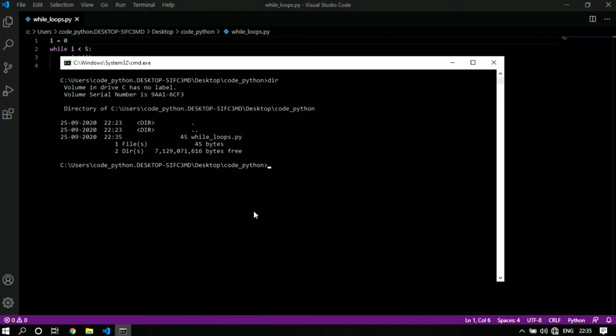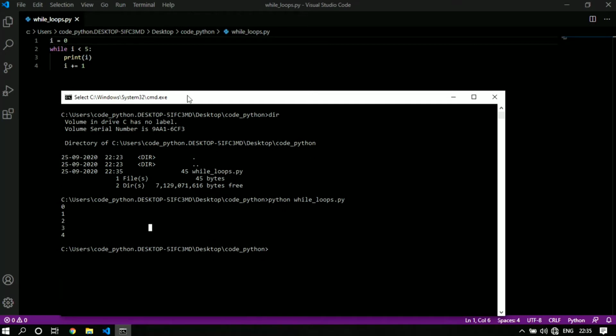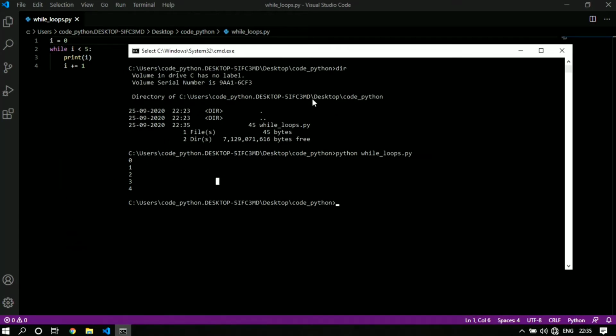If I do a dir, you can see I am still inside the folder code_python, and we have a file while_loops.py. I'm going to run the program by typing python, space, and the file name. I'm going to hit tab to autocomplete the file name, and hit enter. You can see it is starting from 0, 1, 2, 3, 4. Python indexing always starts from 0. So it has printed all the elements which got iterated, and then printed them out to the console.